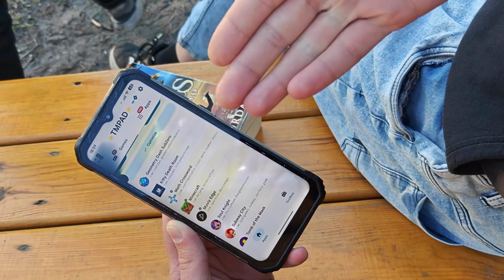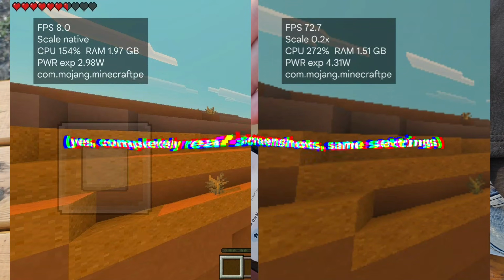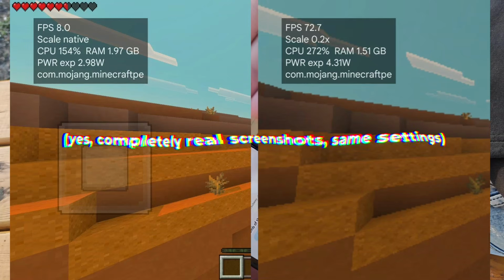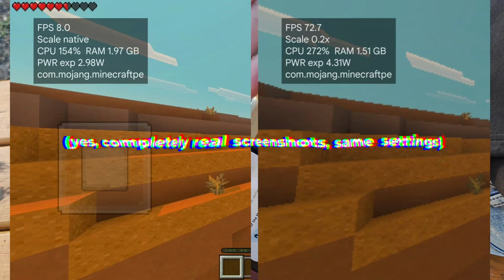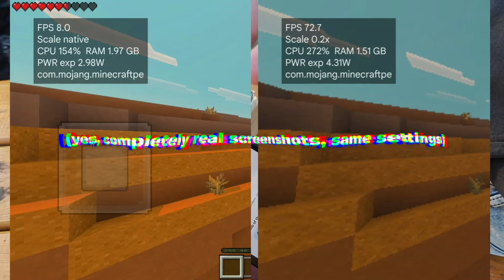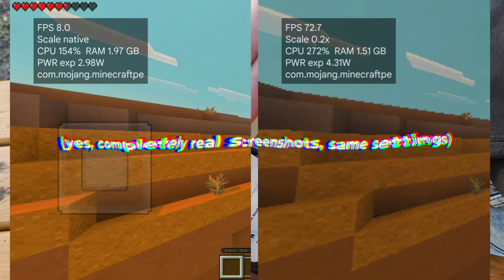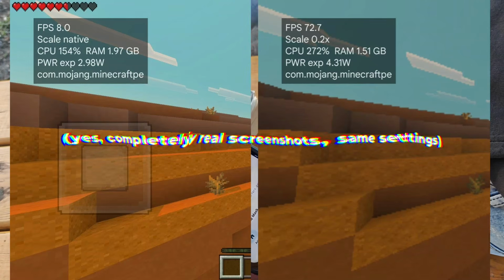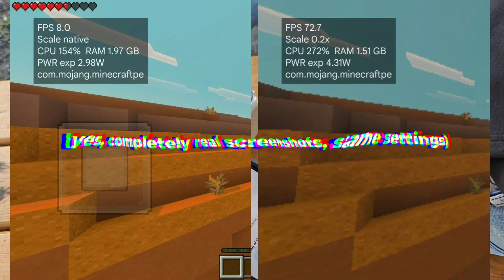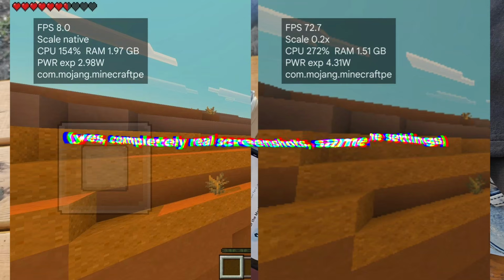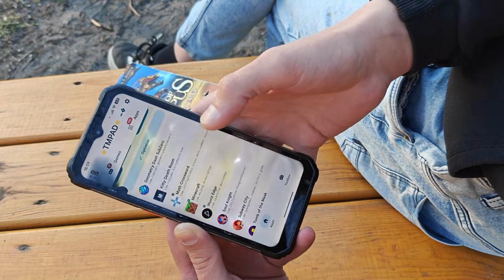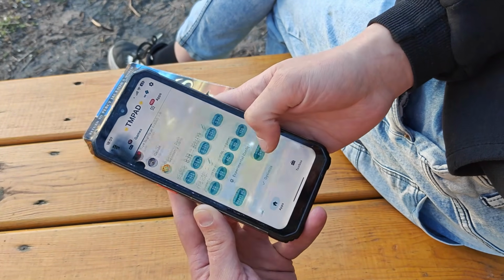For example, for Minecraft, I had it running with new visuals, and it was running at like 8 FPS, and then I dropped the resolution and it was running at 70 frames per second, so about 10x the performance, but you know, it really depends.